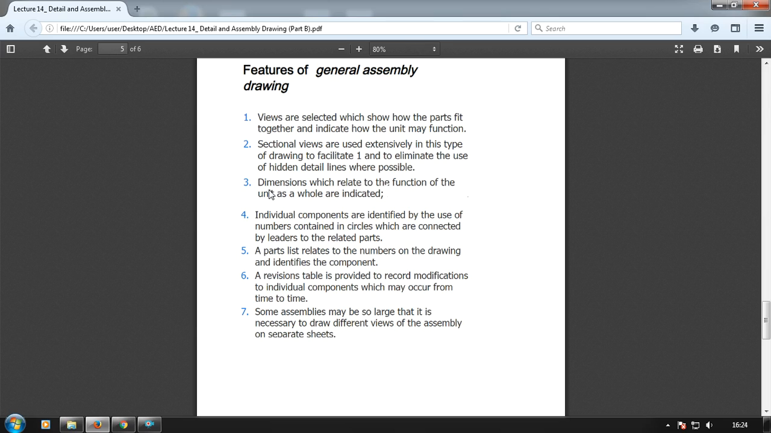Feature number 3: dimensions which relate to the function of the unit as a whole are indicated. Feature number 4: individual components are identified by the use of numbers contained in circles which are connected by leaders to the related parts. Feature number 5: a part list relates to the numbers on the drawing and identifies the component.